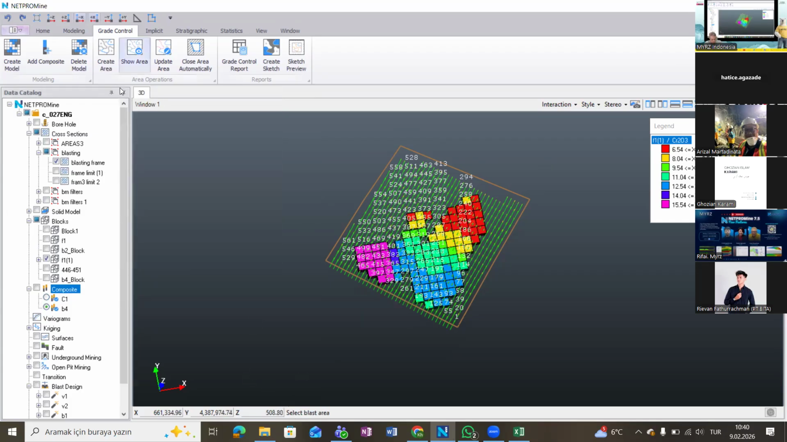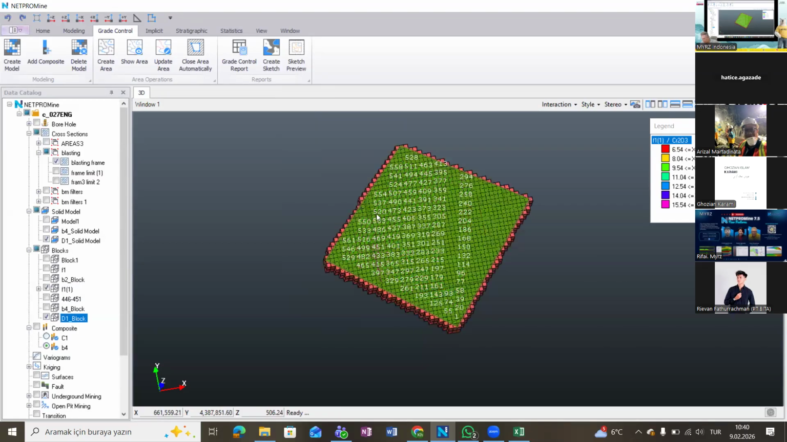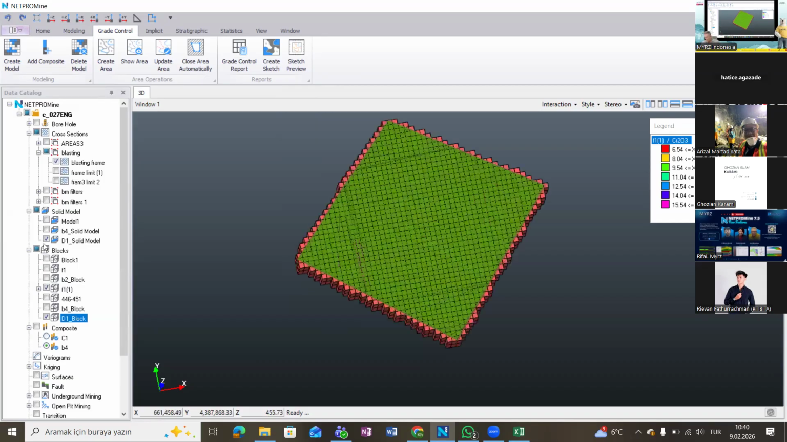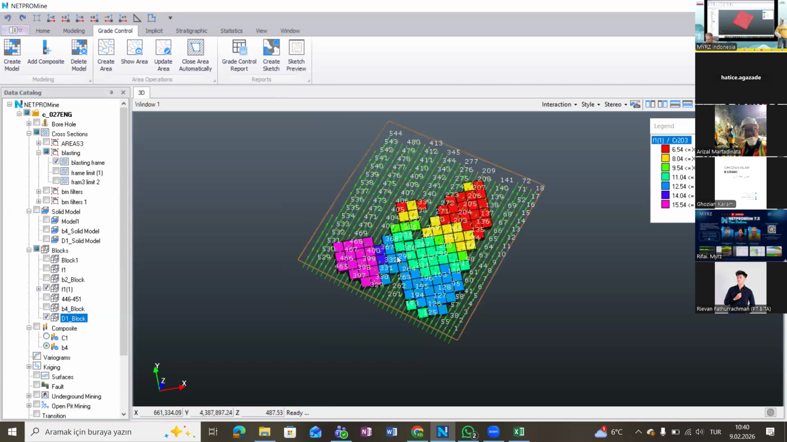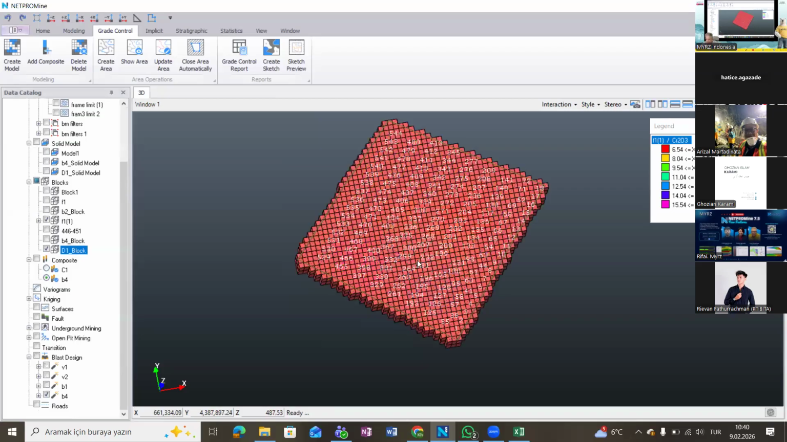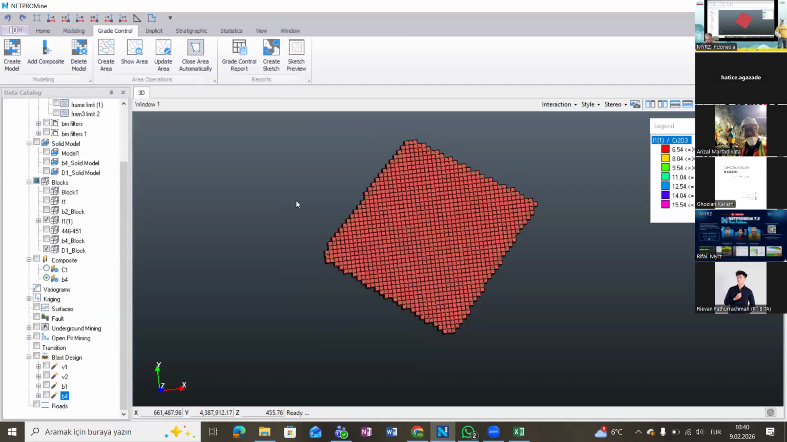So here, as we defined our parameters, the system asks us to select the blast area. So do not forget to save your blast area if you are drawing in NETPROMine. And it automatically creates a block model and solid model. So let me switch off. So while I have the block model, the operations continue in the same manner. So we need to add the composite.